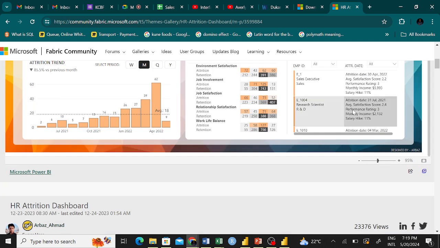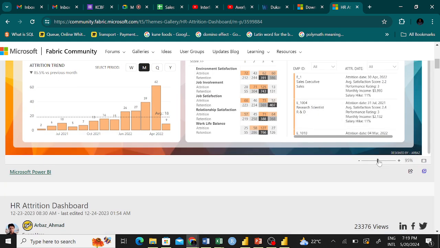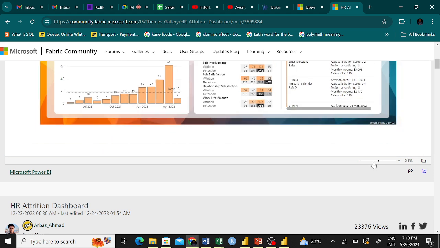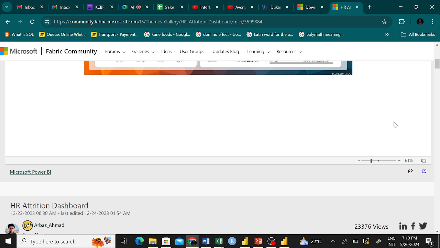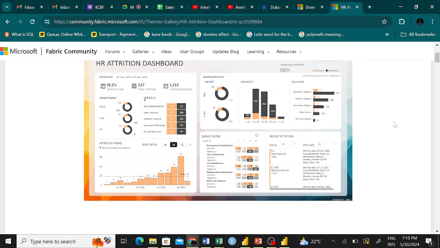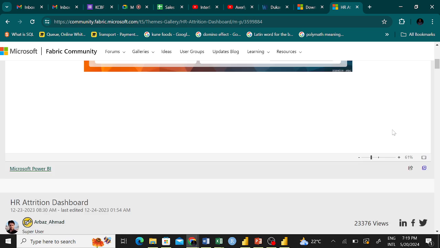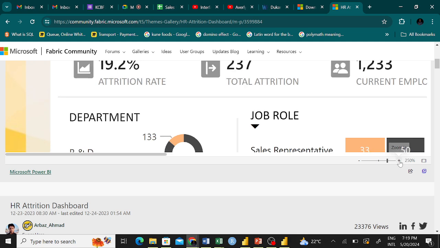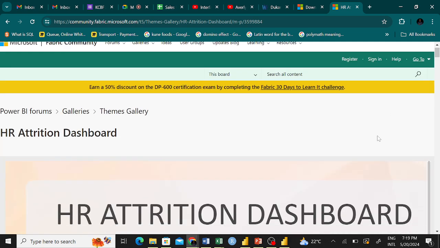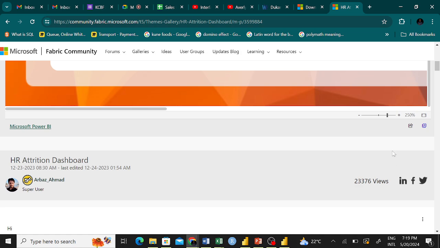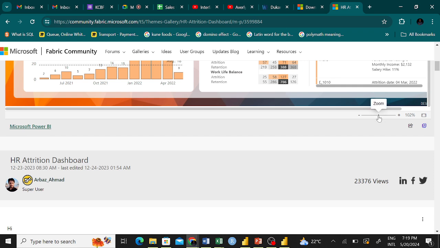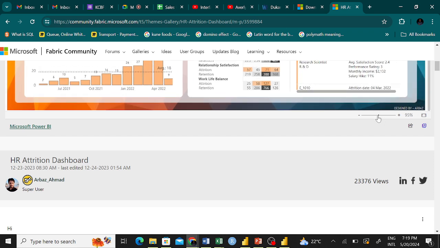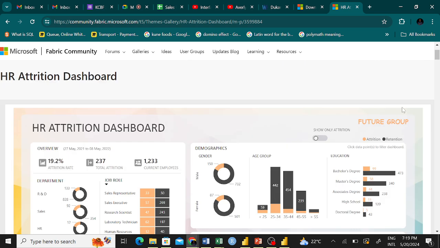Again, you may see that this is at 95%. If you want to reduce the percentage, you just go down a little bit. To zoom out, if you want to see it in 3D, if you want to have it at 50%, that is also up to you. But you may want to just maintain it at around 95%, because at 95% you are able to see everything.